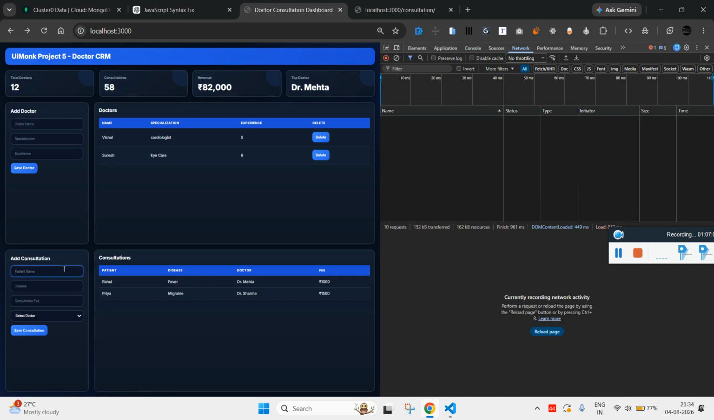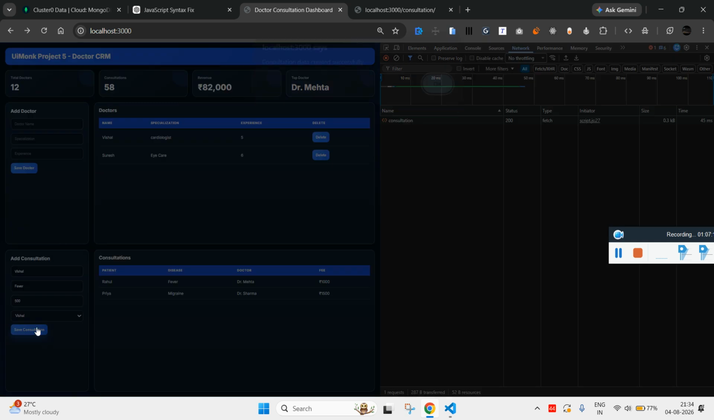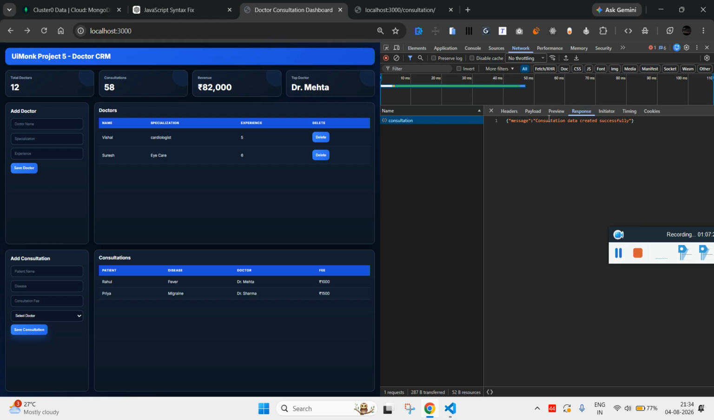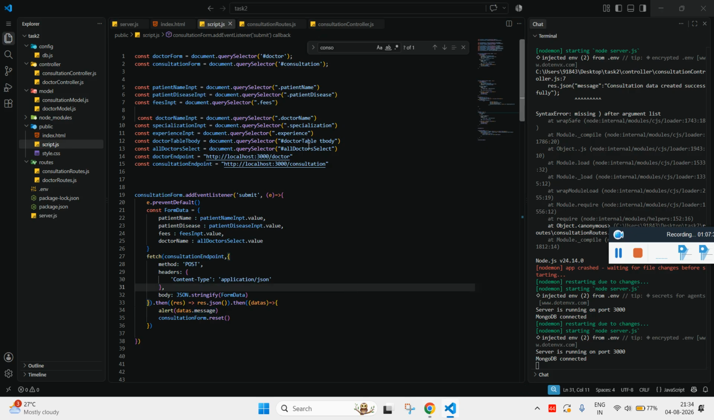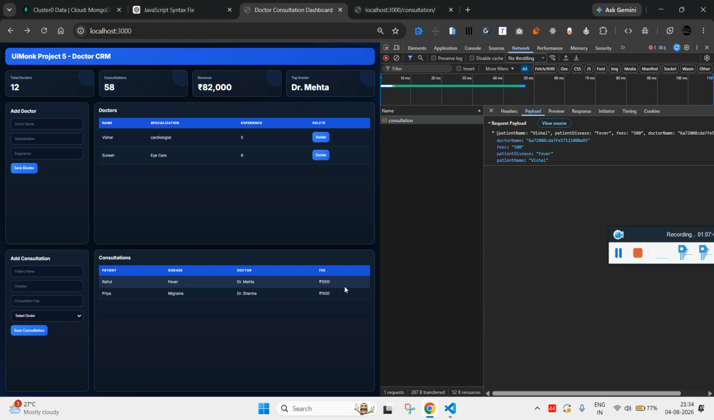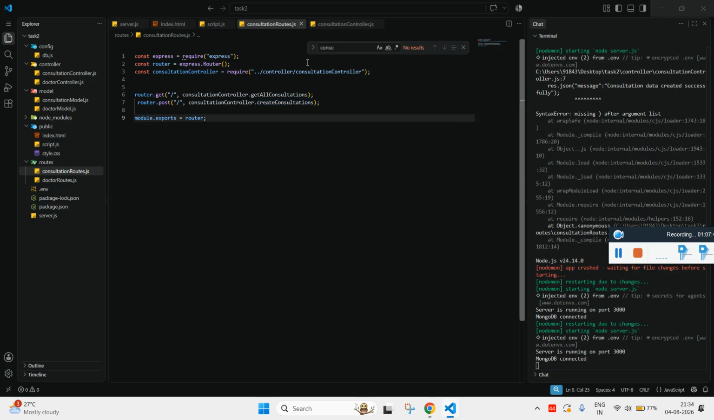If we are able to add it, we'll get the response in the alert. So Vishal, the disease is fever, fees is 500. Vishal is going to be consulted by Vishal again. Click on save, and it says consultation data saved successfully. We got the message. So we were sending these items, we got this message, but there is one thing. In the place of doctor name there is something called ID. We don't need that. So let us save this as it is, but when we fetch we will change it to doctor name.